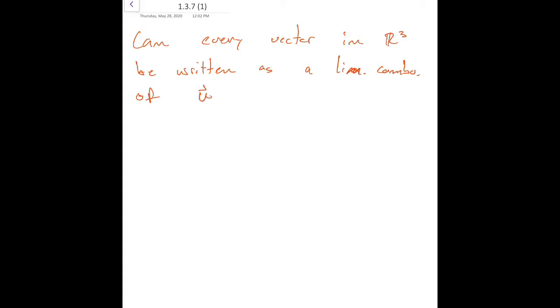So the first one, part 1, says if u and v are vectors in R3, neither one are the 0 vector. Let me just write it like this. Can every vector in R3 be written as a linear combination, abbreviated as lin combo, of u and v?